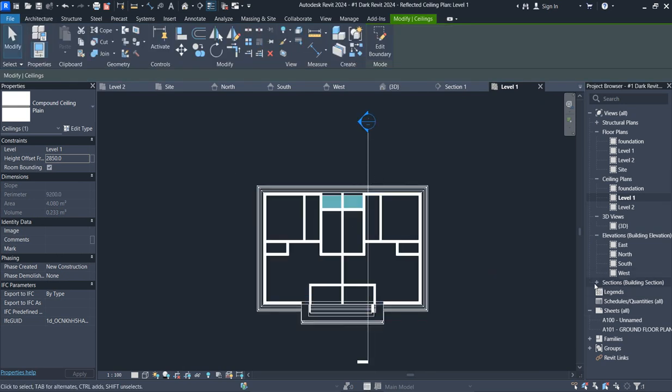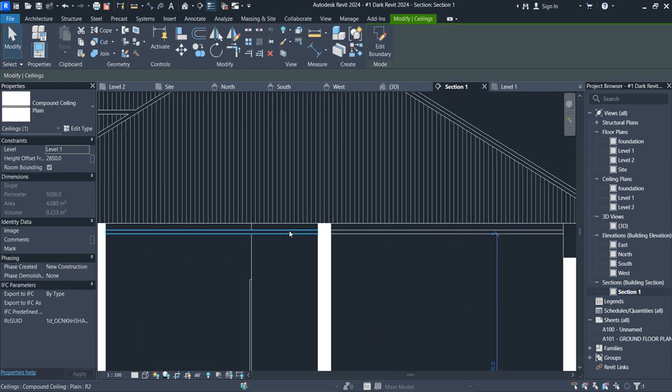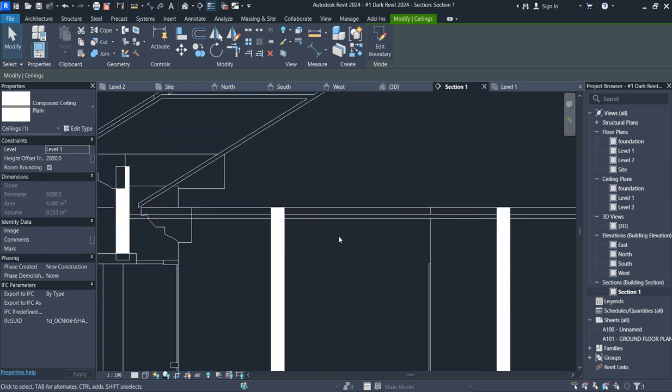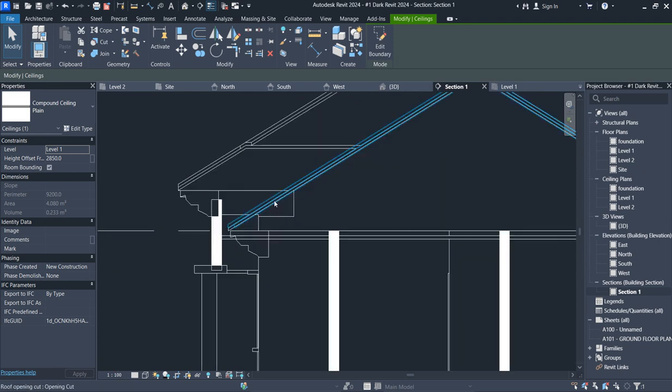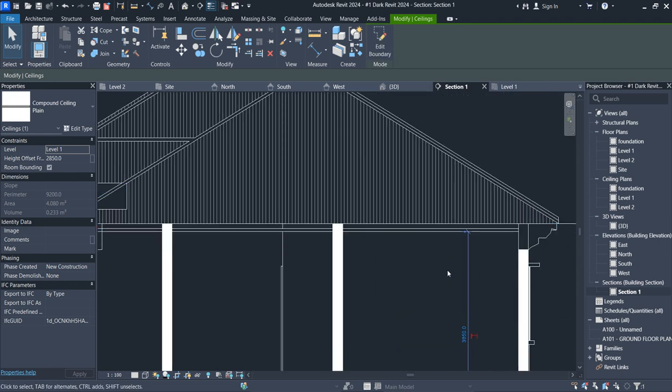So you go to section and see that you have done it. Can you see? These are the ceilings that you have done. The beautiful aspect of the ceiling is that it allows you to attach your ceiling light whenever you want to do interior design and every other thing. So it's more beautiful for you to work with.